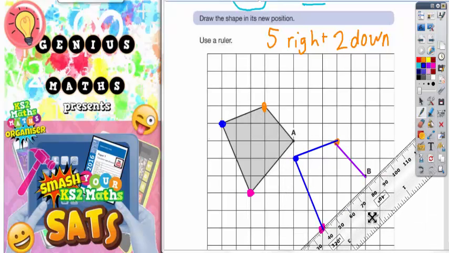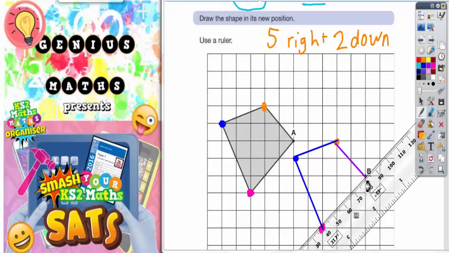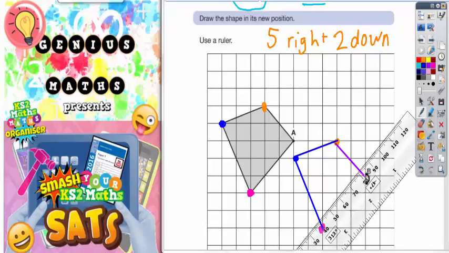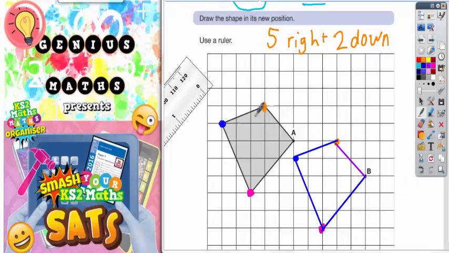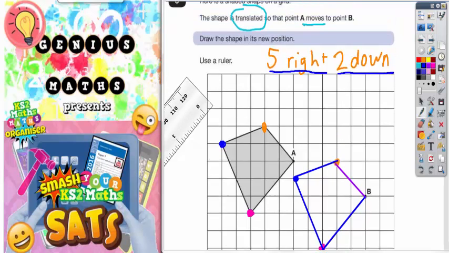So just remember that when you're translating a corner of a shape, count the squares across and down, or it could actually be across and up either, but you've got to do the same instruction on all corners of the shape. Okay, so every corner of the original shape has been moved 5 to the right and 2 squares down, and that's what translation is.